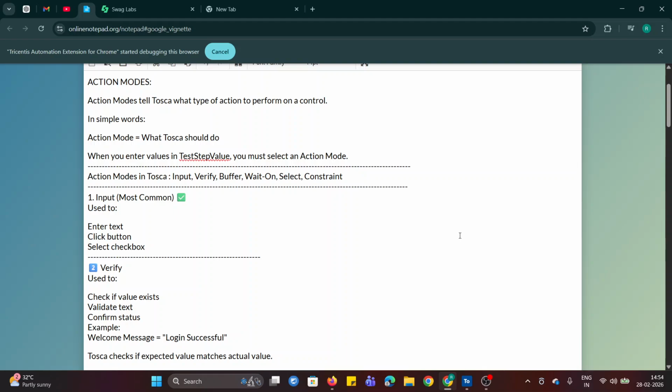So, in the previous videos, we have discussed the Tosca automation tool introduction, and then we have seen how modules work in Tosca. Post that, we have also seen a basic understanding of test cases in Tosca. And we have also created our first test case inside our test cases section, which is a login test case. So if any of you have not watched it yet, I will share the link to those videos in the description, so you can simply go and watch them.